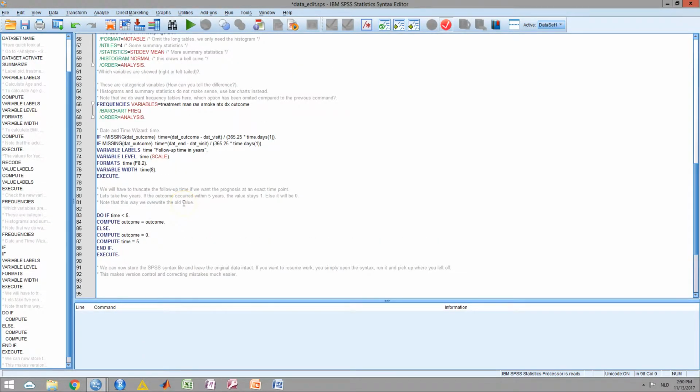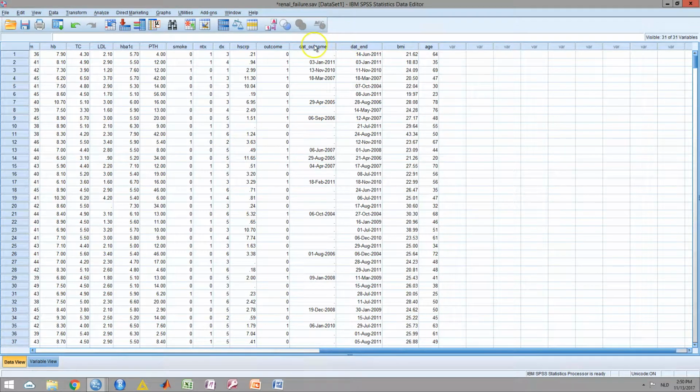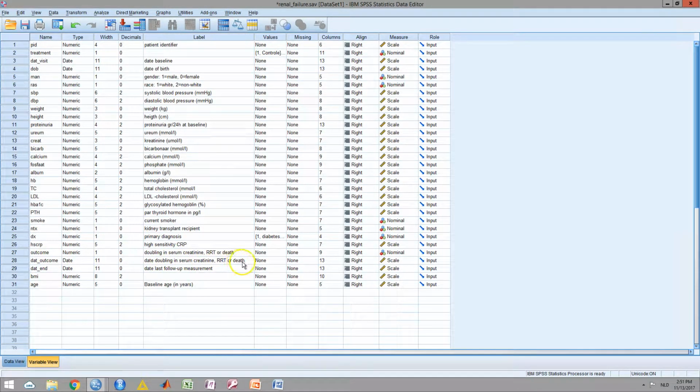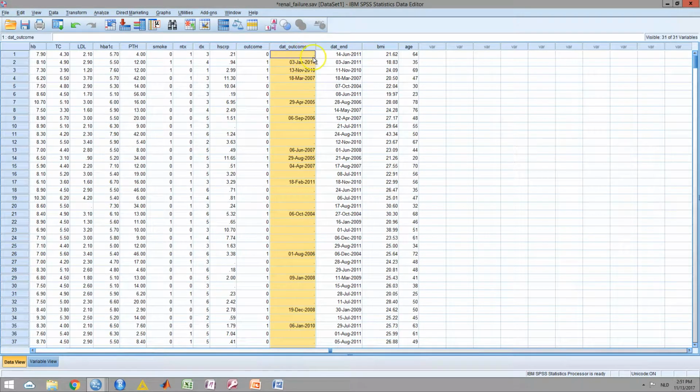Finally, we're going to do something a little bit more complex, and that's using a do-if statement. So we want to run an analysis at some point, and to do so we need to create an outcome variable. I've already created it here, but basically we have two dates, one signifying the date of the outcome. The outcome in this case is a doubling of serum creatinine, renal replacement therapy, meaning dialysis, or death, or the date of the last follow-up measurement. And people who do not have an outcome date, they do not have the outcome, and they need to have a follow-up time that ends at this date, and people who do have the outcome, they need a follow-up time that ends at this date.